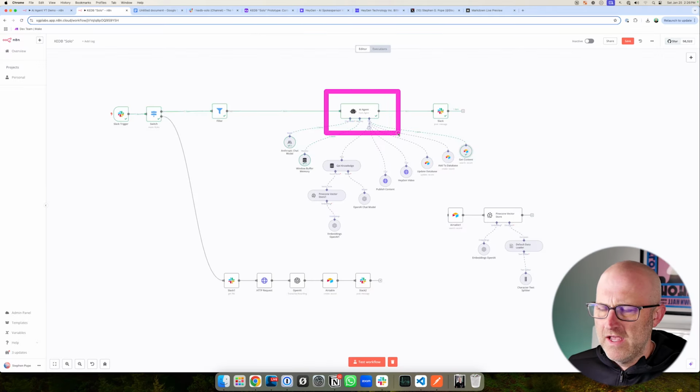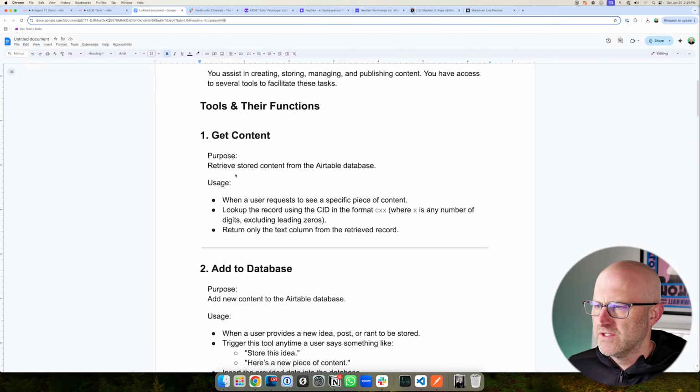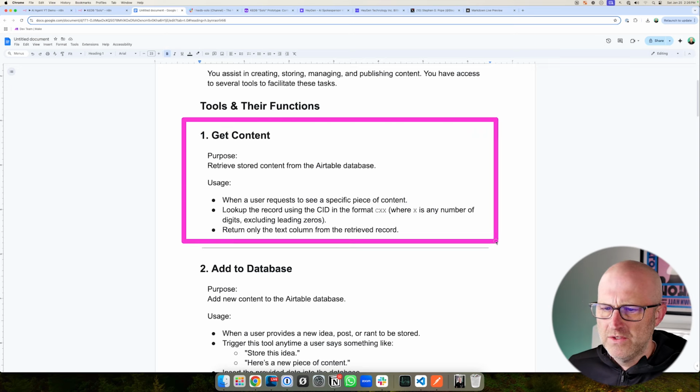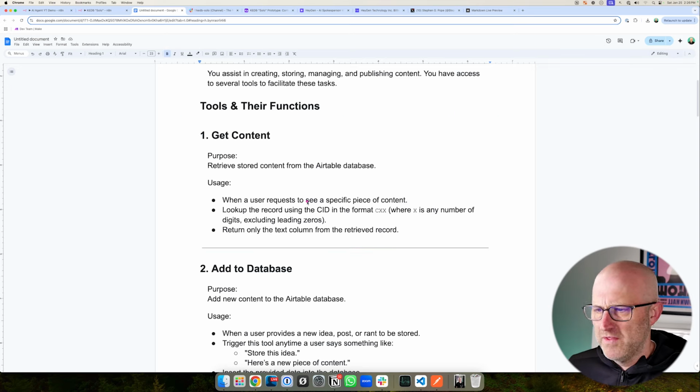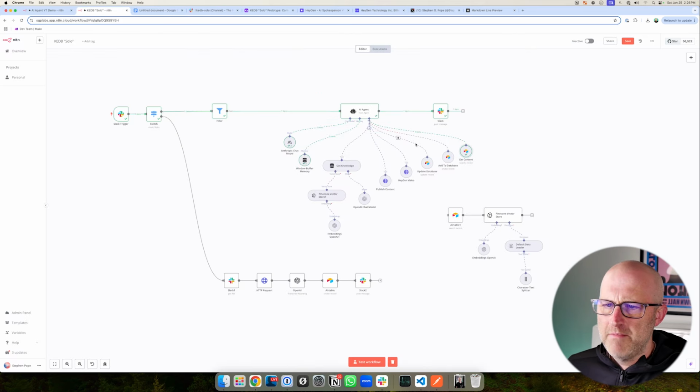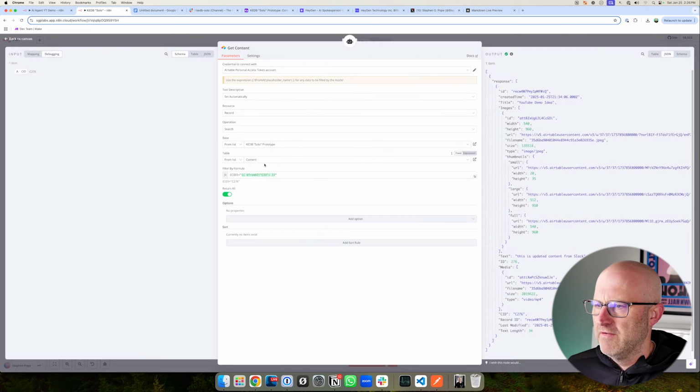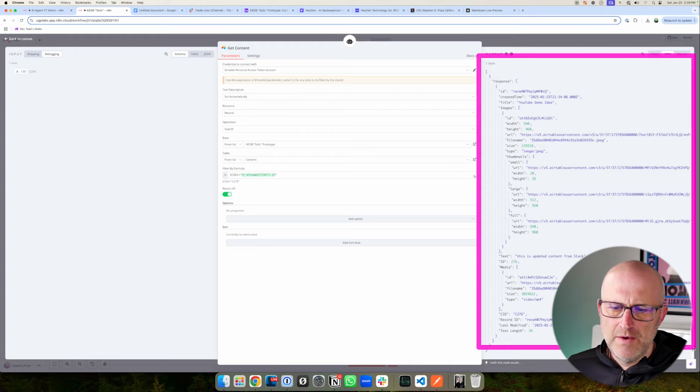So really what the AI agent does is it's just using your system prompt, which explains how to actually use and come up with the different variables that you need, in this case, a CID. And then the agent automatically helps you extract that information and then passes it into your automation so that you can actually use it and then return a value.